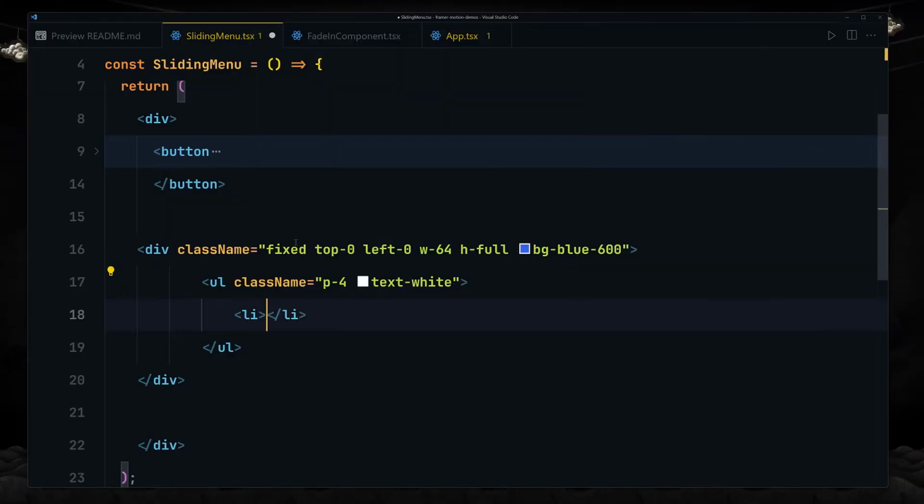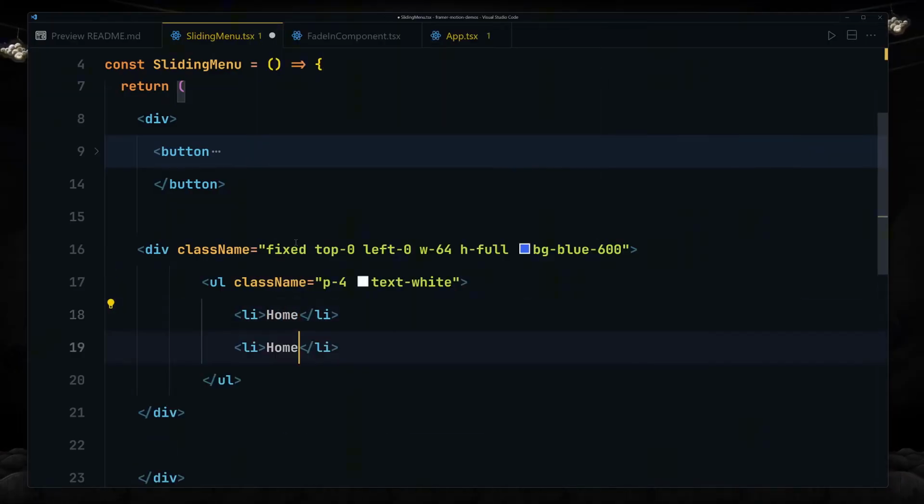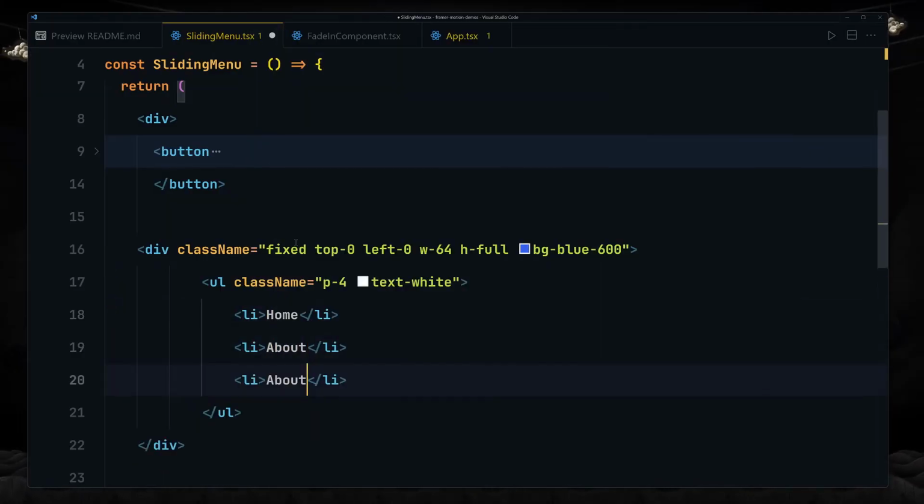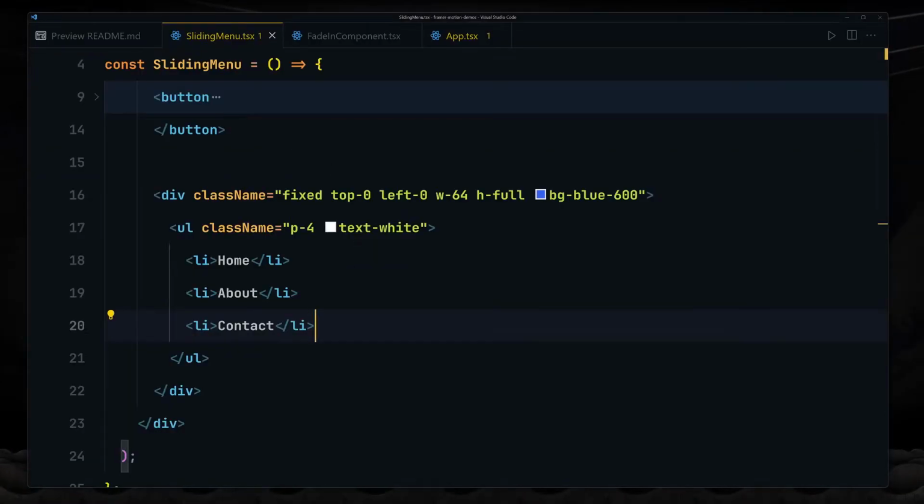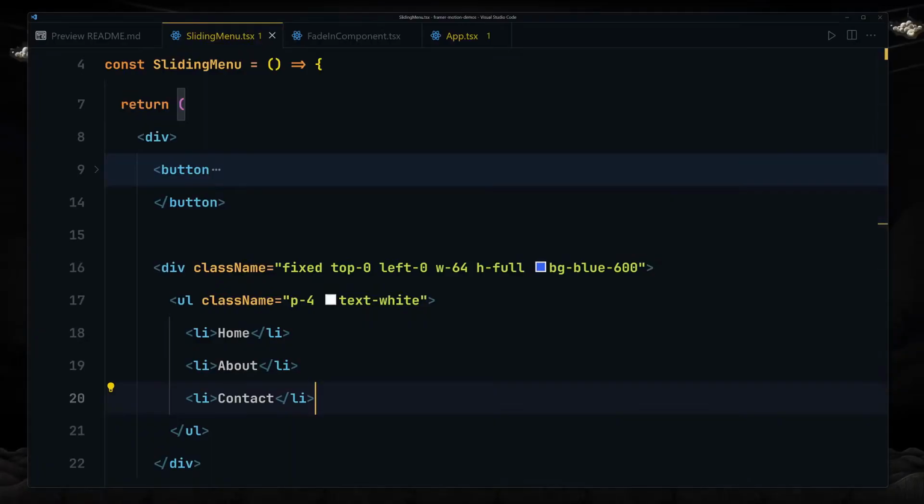Inside there, let's just provide our li, which will have the text of home, then about, and then finally contact right here. So if I save there, here you can see we are now getting this amazing sidebar. But yeah, you get the idea. It's not the most cool looking sidebar, but you get the idea.